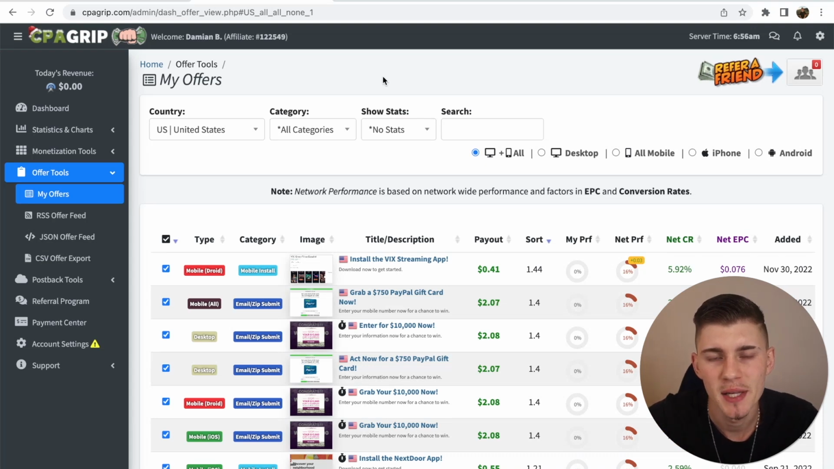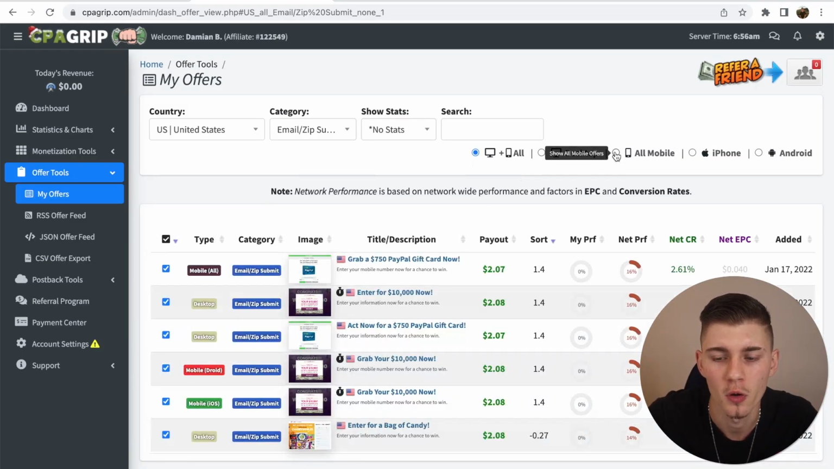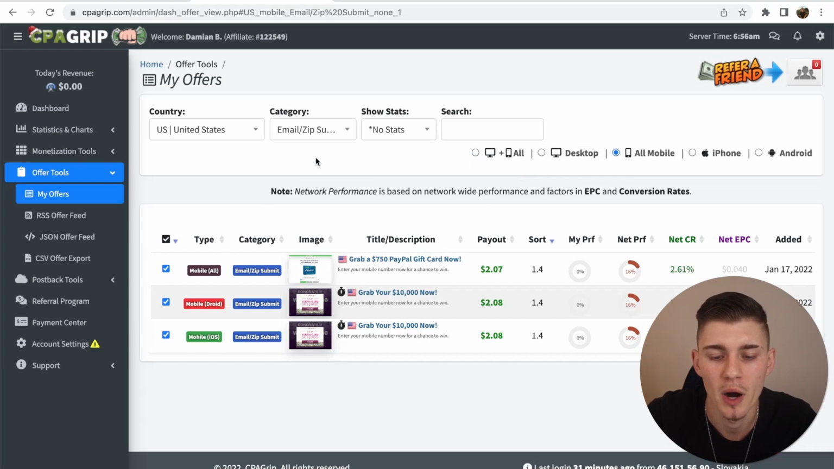So once you have a CPA grip account, head over to offers, tools, and my offers. And now you want to pick a CPA offer that you can start promoting. So I like to do country and I like to target USA offers. Now you want to click on category and click on email/zip submits. And now you want to click on all mobile. So we are going to be promoting mobile offers.